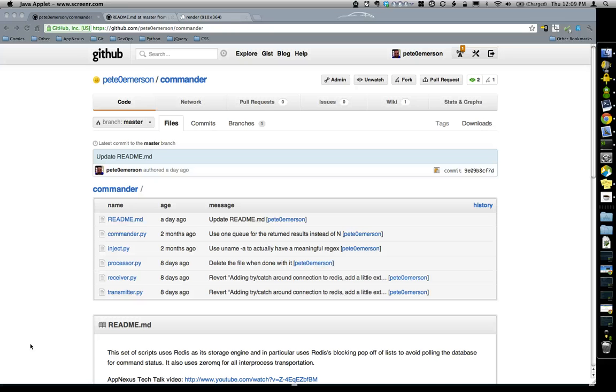This is Pete Emerson from AppNexus, and I'm going to do a quick demo of some code that I wrote for a tech talk in February of 2012. I wrote the code in order to play around with two pieces of technology that I had not had any prior experience with, one being the NoSQL database Redis, and the other being a messaging library called ZeroMQ.